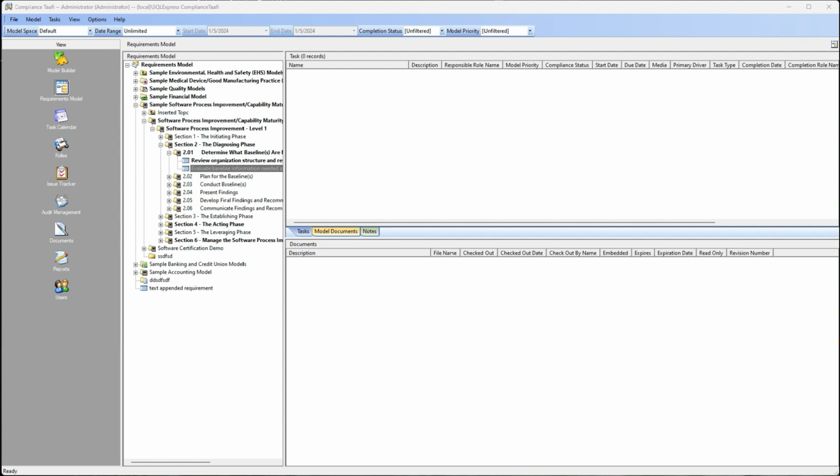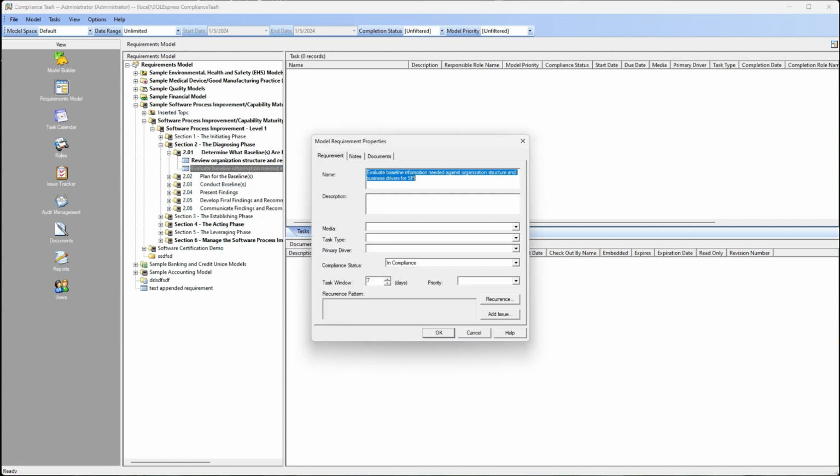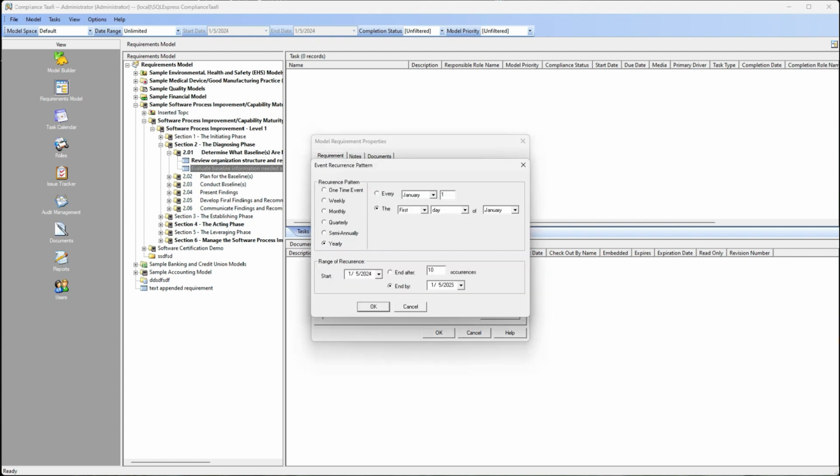In the requirements model, you can schedule tasks for any requirement by selecting the requirement, right-clicking, and selecting Schedule Tasks. Here you can select properties for the task. Click this button to specify the recurrence pattern for the tasks. You can do one-time, weekly, monthly, quarterly, semi-annually, or yearly, and you can specify a number of recurrences or a specific end date.